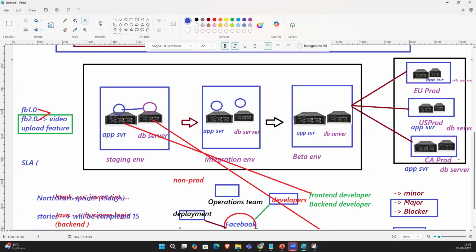If they say go ahead, they will deploy it in the CA prod. We cannot directly deploy all these in one step, because if something goes wrong, it will affect everywhere. That is the reason we first deploy it in one environment, then in the other environment. If that one also looks good, then we will deploy it into another environment.